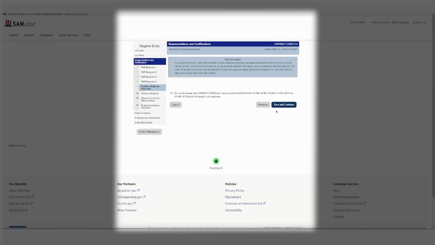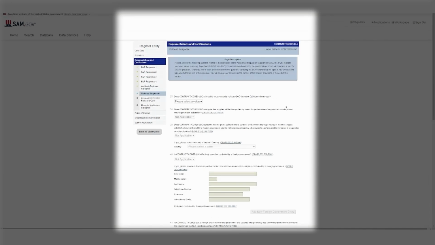Architect engineer response, this is not applicable. We are not a construction company. If you are a construction company, you might have to go through this box of response. So we're just gonna click save and continue.